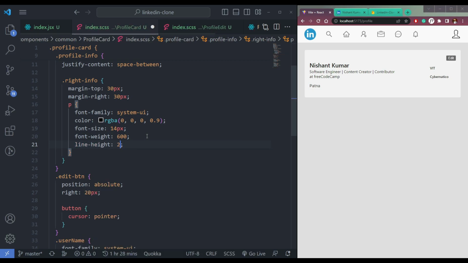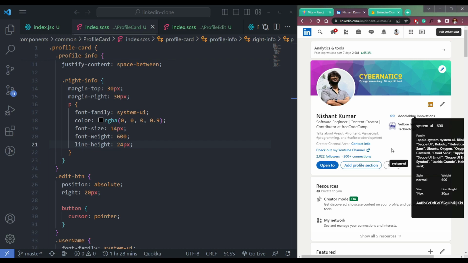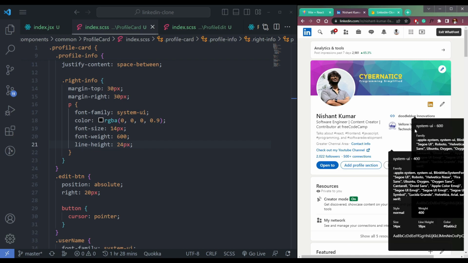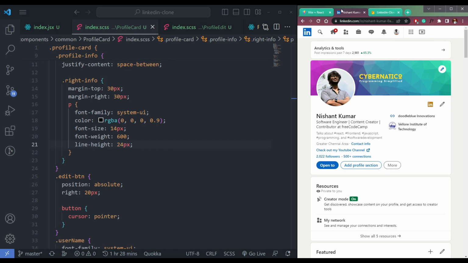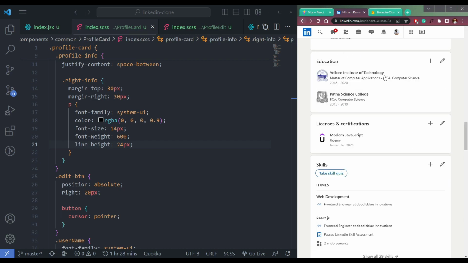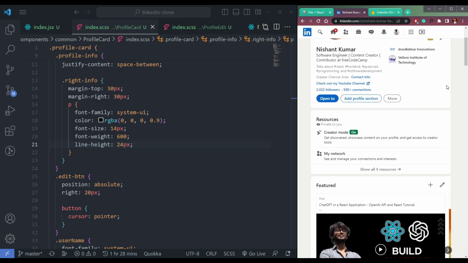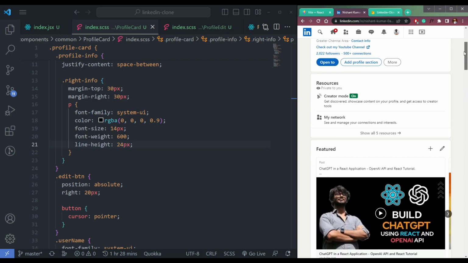Line height 24 pixels. Okay, that's fine, I guess. But that is on par. I think it's fine. Let me get the proper name. We cannot copy this. Okay, it comes at the bottom if we click this, that we can implement later.